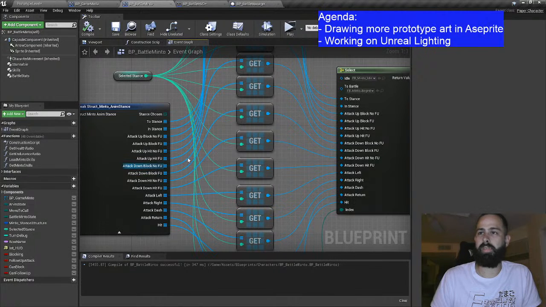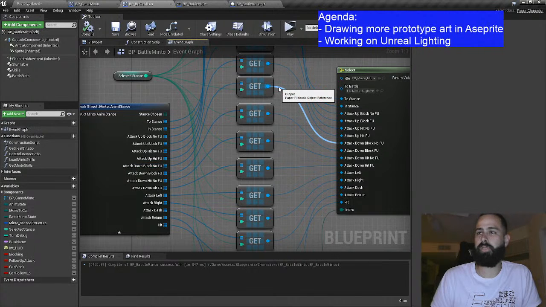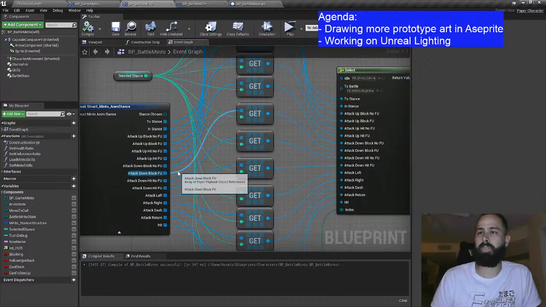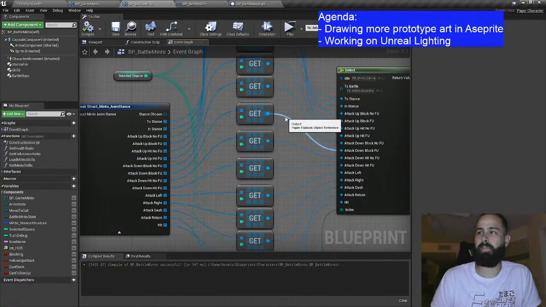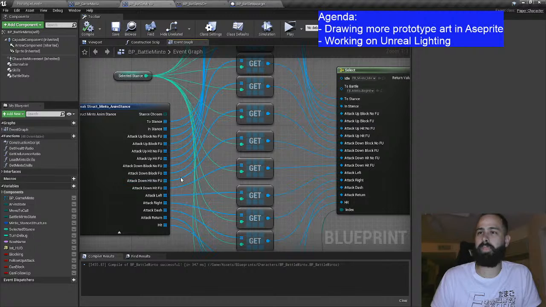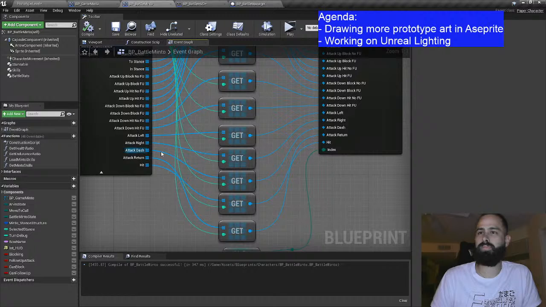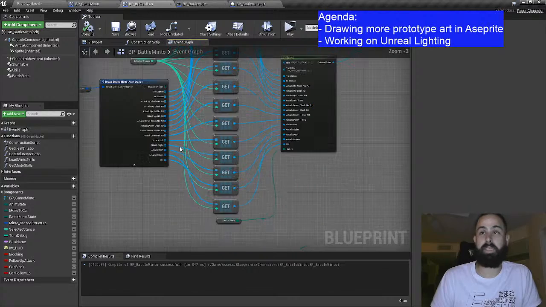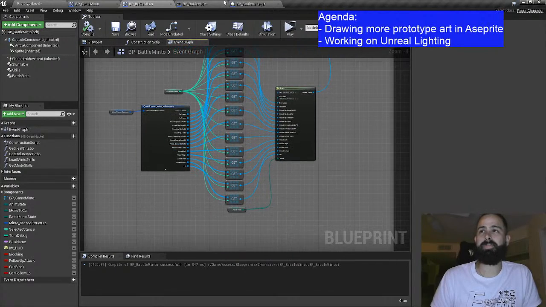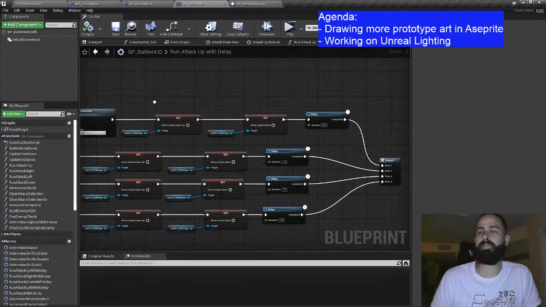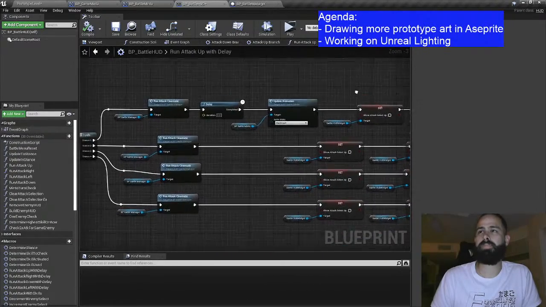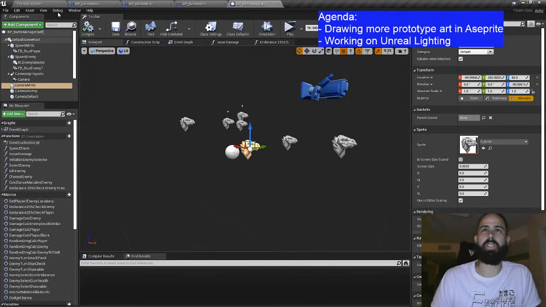Attack down, no follow-up. Attack down, block, no follow-up. With follow-up. Hit, no follow-up. And down, no follow-up. Dash. Dash. And I would not have changed anything. Yep. Alright.